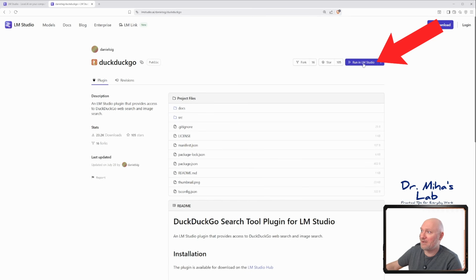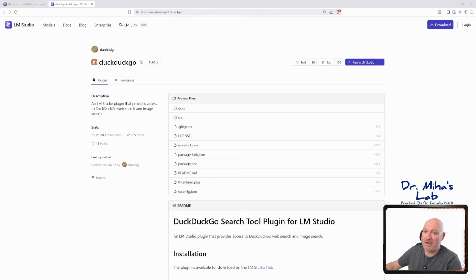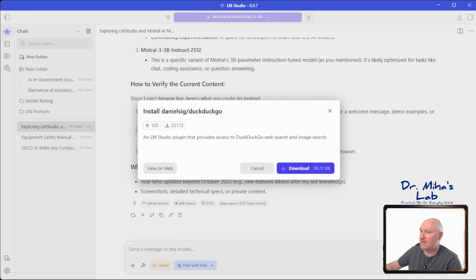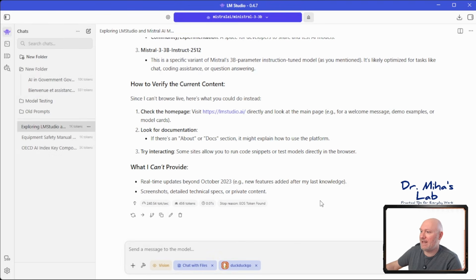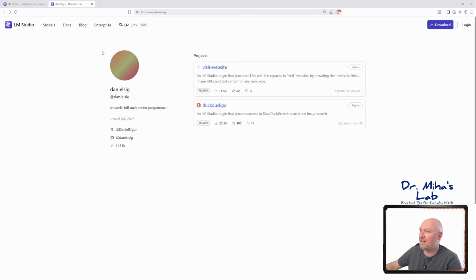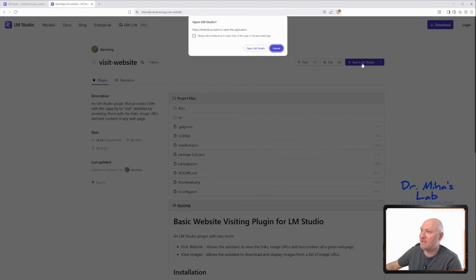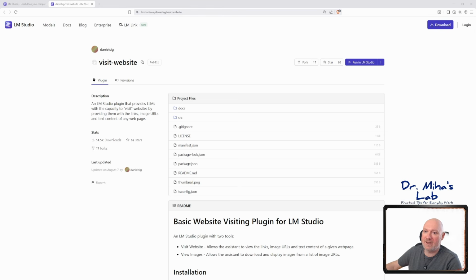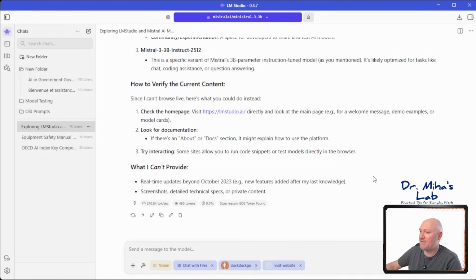Click here, go to Run in LM Studio, open in LM Studio. This will open it up in LM Studio. You'll just click download, wait for it to finish, click run. So this allows it to search DuckDuckGo. Now let's also get the other plugin, which will allow us to visit websites. Once again, up here, just click run in LM Studio, open it in LM Studio. You'll get a prompt in your LM Studio, download, click run, and that's it. That's all it takes. These plugins are now installed.